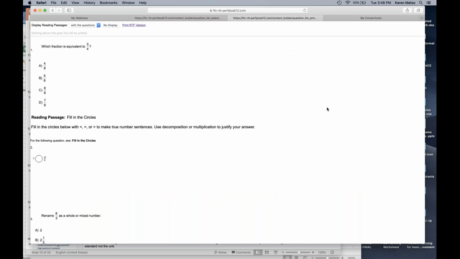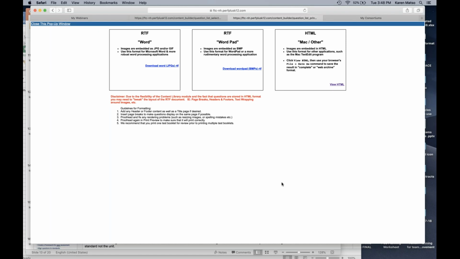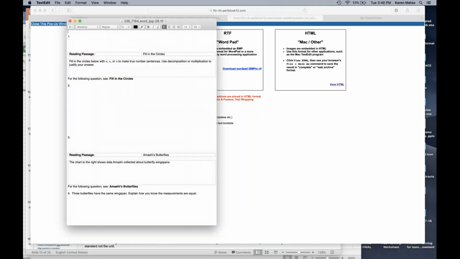Now I'm going to try to create my print ready actual assessment for kids that I can give to them. So I chose print copy ready, and then at the top here it says I can redisplay. This is for ELA with reading passages. You can change the location of the passages relative to the questions. But for this, I'm going to say print RTF, and you're going to come up with these 3 boxes. And most always, you will use download Word, the RTF Word option.